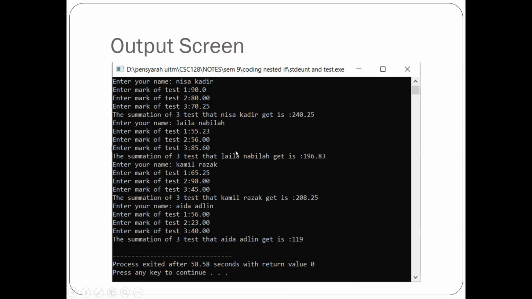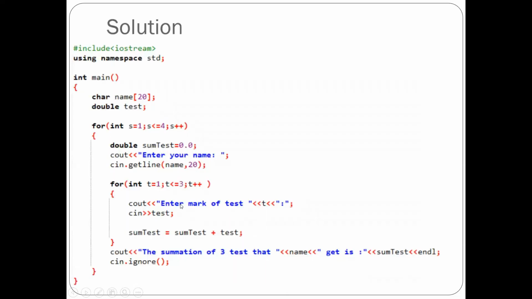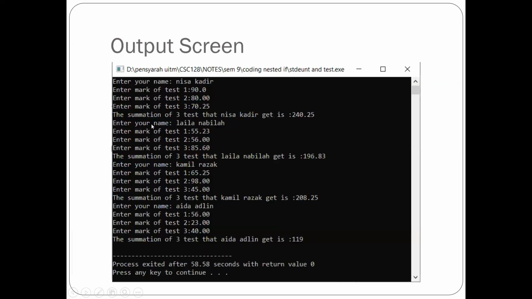Okay, and then enter marks is the input for the inner loop. As you can see in here, see out enter marks of test T. T represents this one, 1, 2, 3. Okay, as you can see in here, enter mark of test 1, I put 90. Enter marks of test 2, 80. Enter mark of test 3, 70.25.